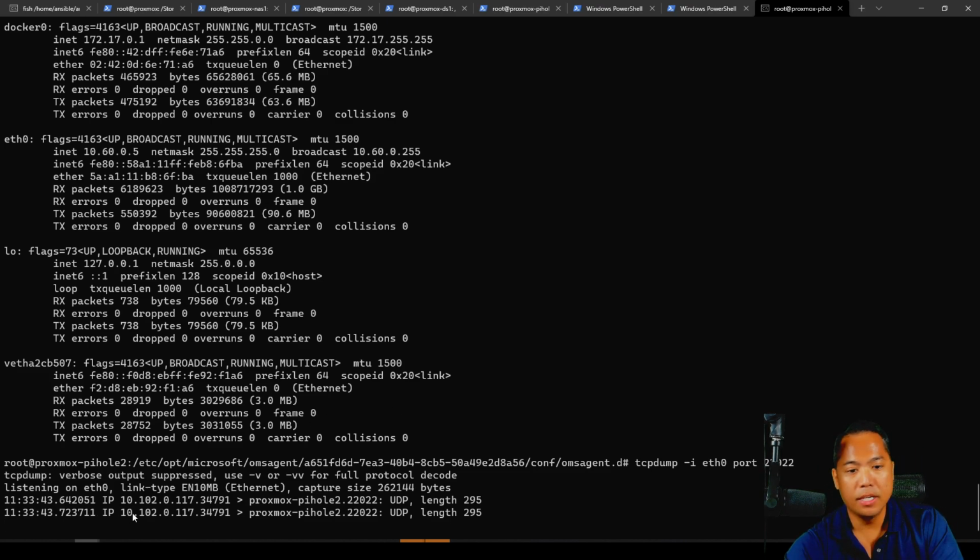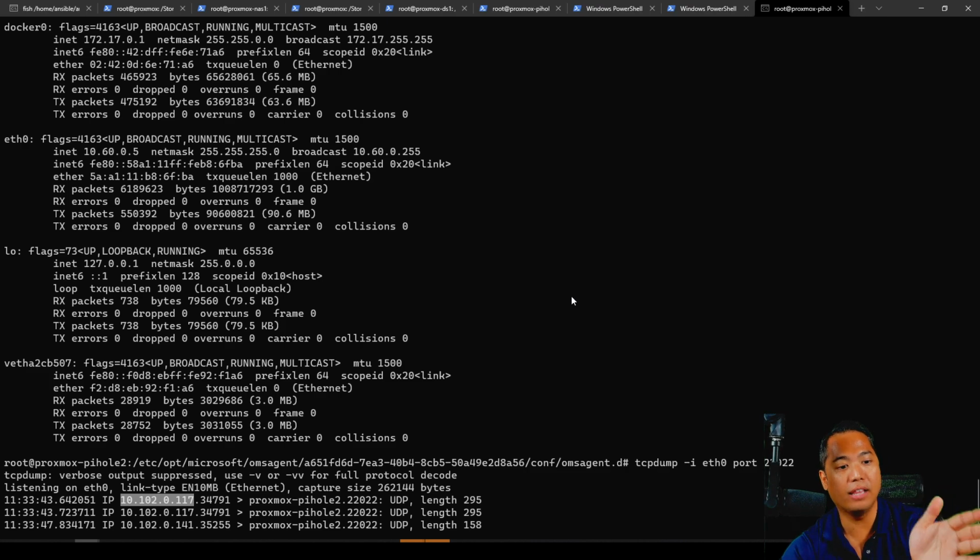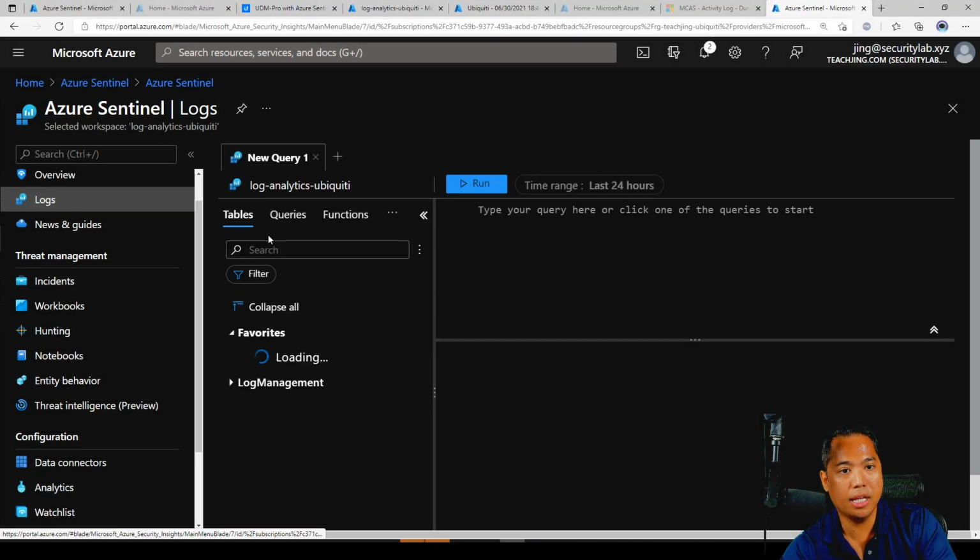Here we go. So logs are coming in from different devices. If you don't have logs coming in through the TCP dump, then you're going to have to check your firewall rules or something. But you got to have that log coming in to that port. Now that it's coming in, it should be going into Sentinel. Let's check it out, guys.